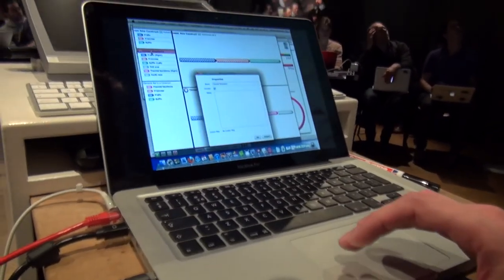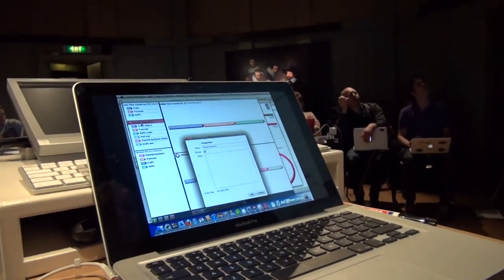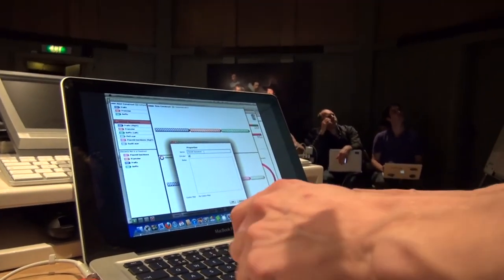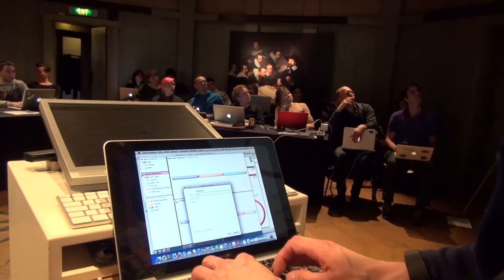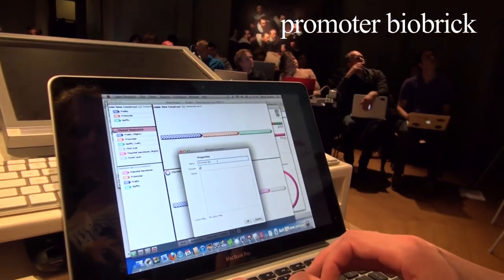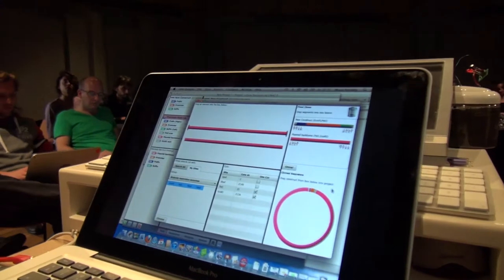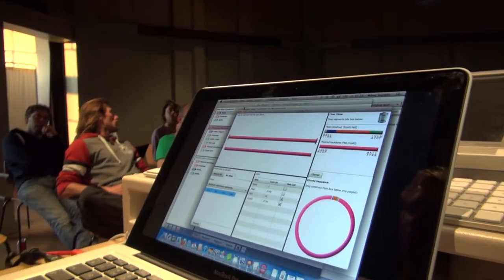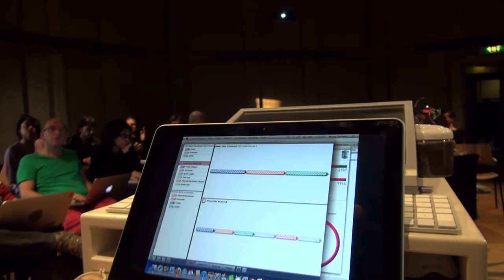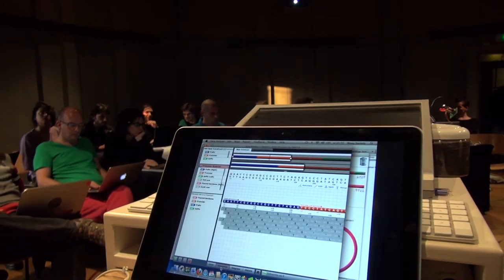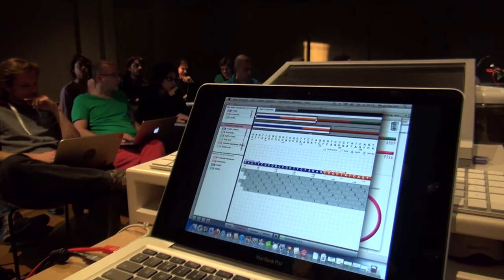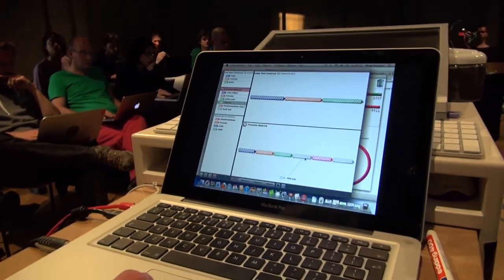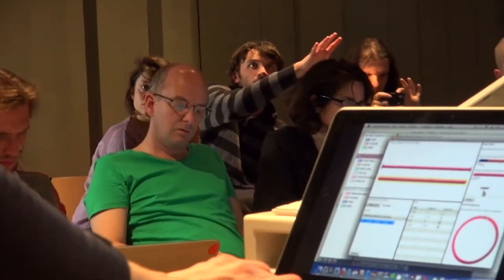You can also rename it if you double click on the name. Say, promoter, biobrick. So, in this screen you have on the bottom a number of buttons. You can go to sequence, you can look at the sequence. And if you go to icons, you see, look at that, like this. From here, and you drag it this time.